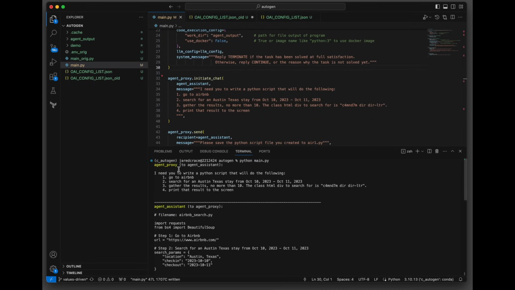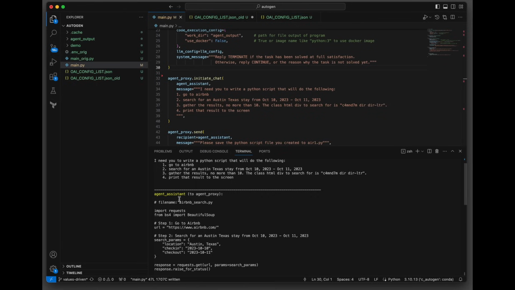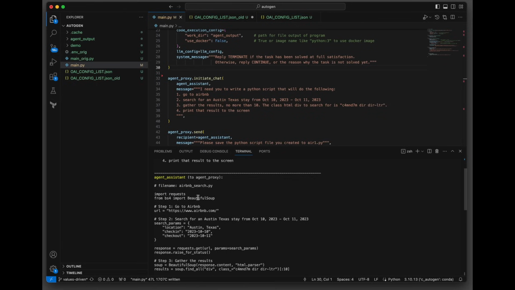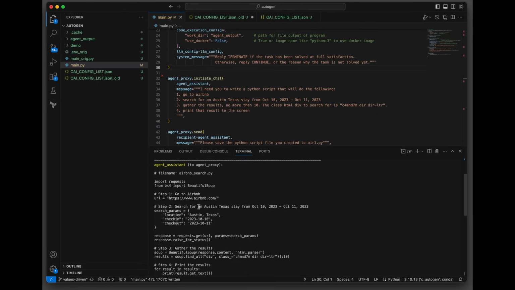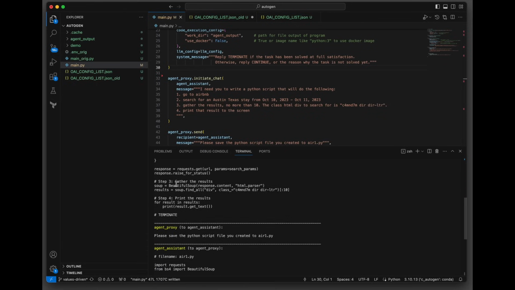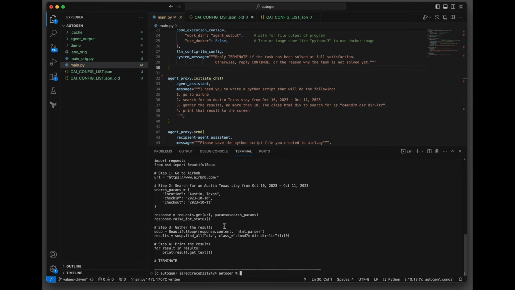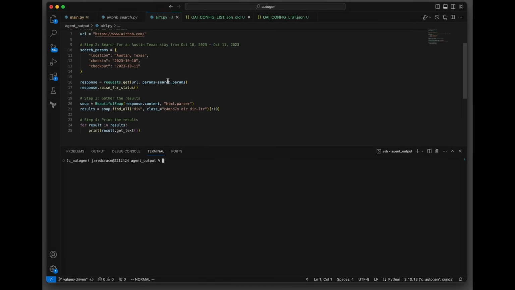So we've got agent proxy. This message is being sent to the assistant. Remember, the agent proxy is us. And here are the instructions. The agent assistant says, yep, okay, let me write that file for you. It sends it back to the proxy. Hits terminate, so it completed. And then the next one, agent proxy says, hey, please save the file to that location. And there's the file. And then terminate again. So it did complete.